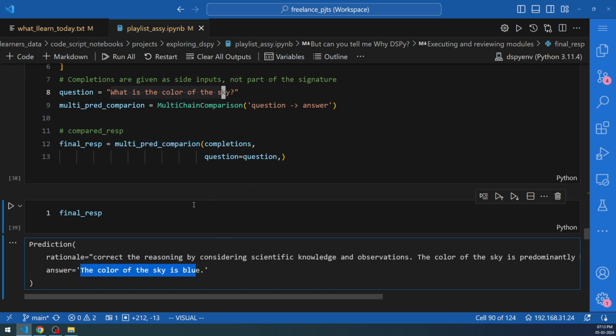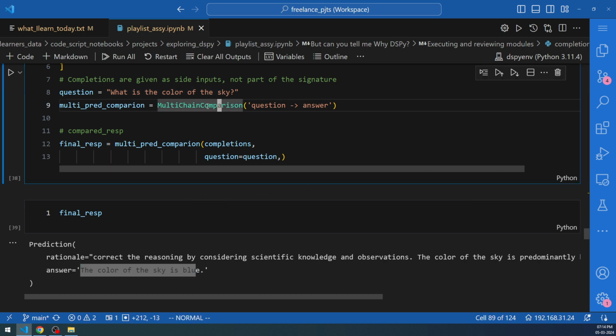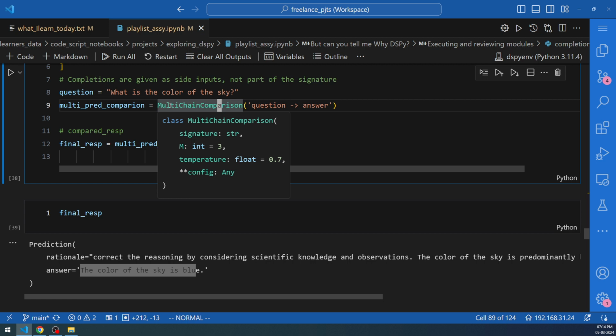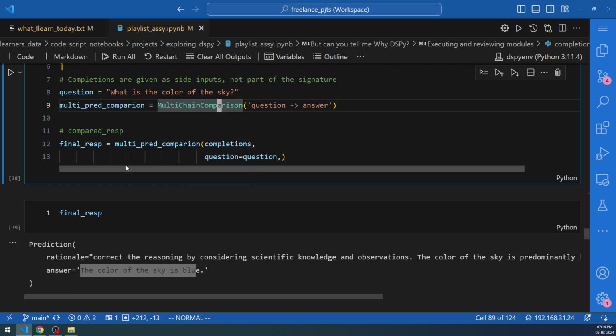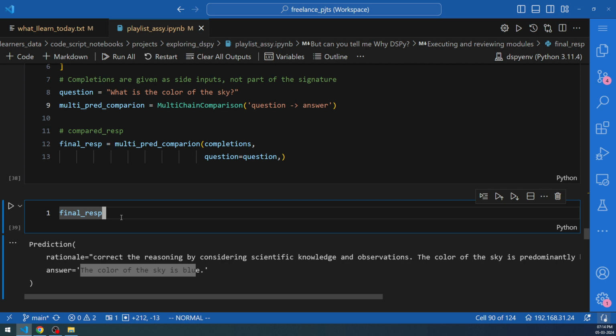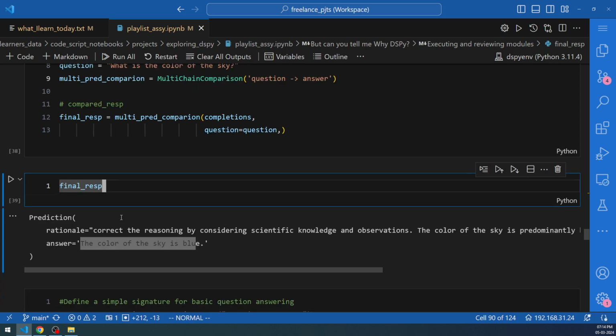The answer is correct. So you can see that whenever you are going to work with a very complex topic which requires a lot of thinking, if you have a product that you're going to build, then think about using multi-chain comparison. But you still need to research a lot with multi-chain with lots of data and see how the output functions. Regarding the evaluation of the prompts and these modules, it can be done very easily once you understand how to use the metrics and the data objects that I will be discussing in the next video.